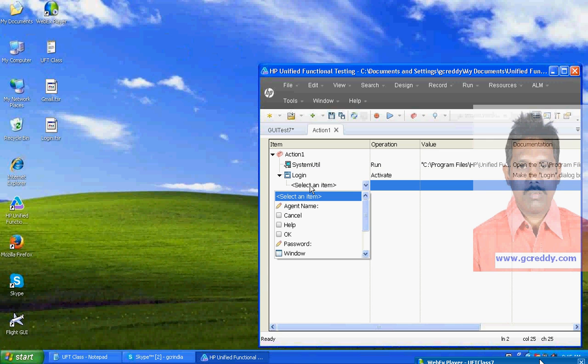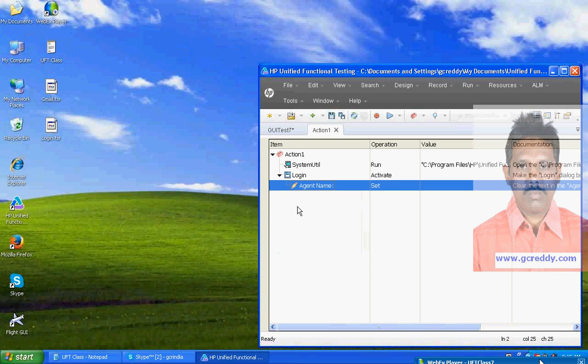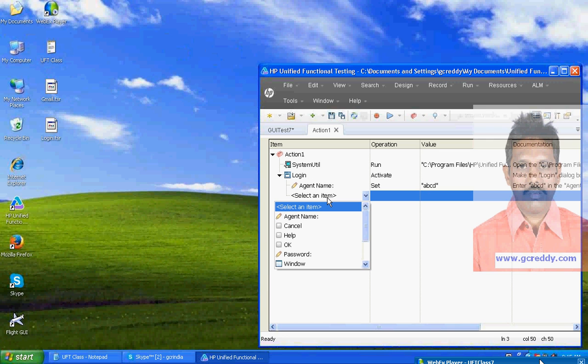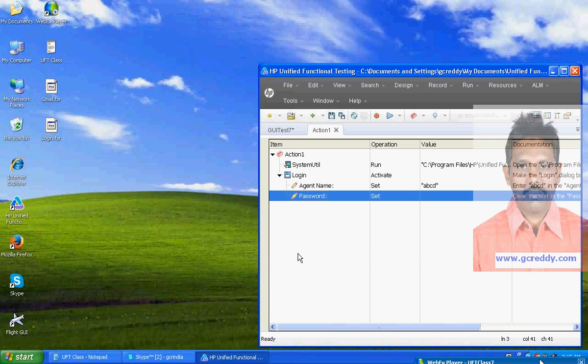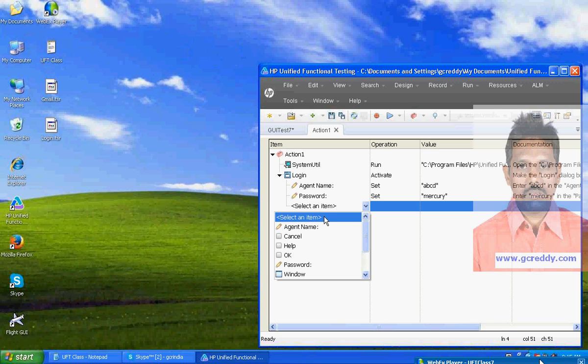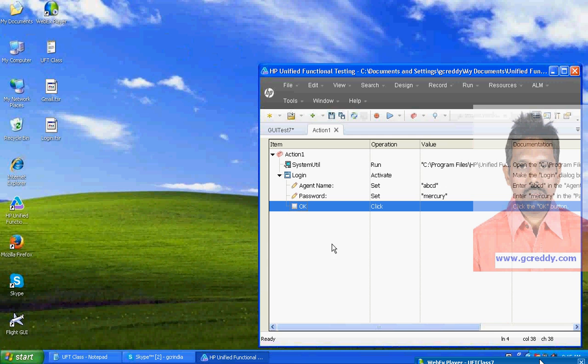Next line. Select login. Next line. Select agent name. Set now. Value: enter any 4-digit value. Next line. Password. Select password. You can use the set method also. Just use the set method this time. Enter direct password: Mercury. Next, select OK button. Just run the script. Over.